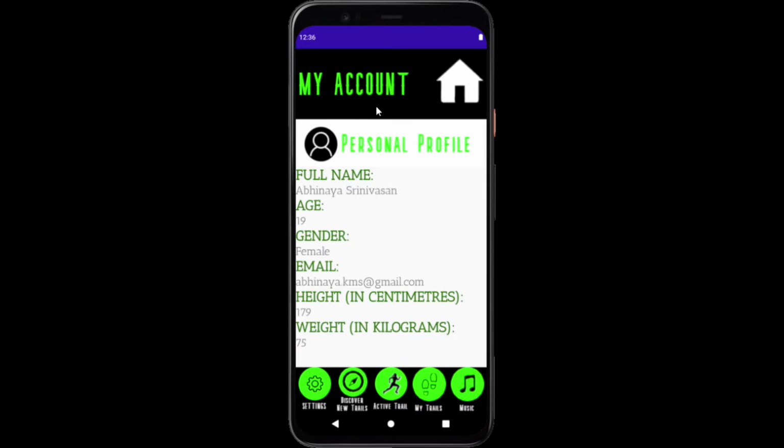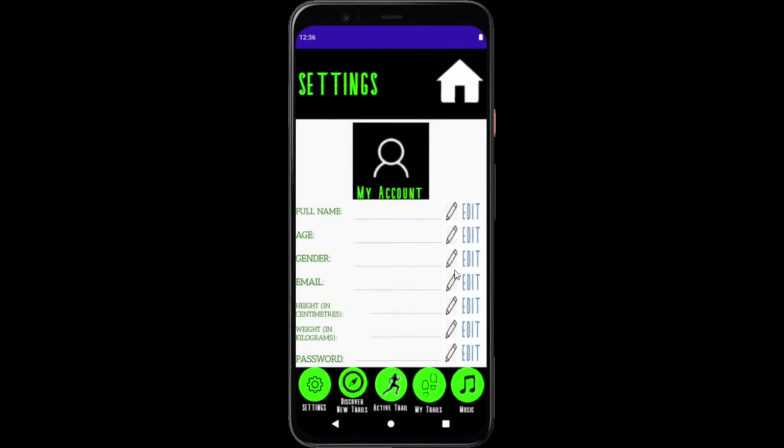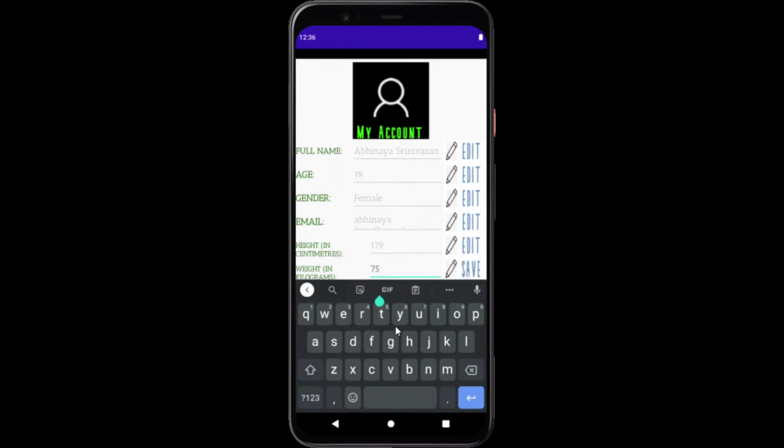So now let us say that the user wants to edit one of their details. They can go to settings and edit it by clicking on the edit button. As you can see, you cannot edit it by directly clicking on the field. So once the user decides to change the data, they can physically type it out here.